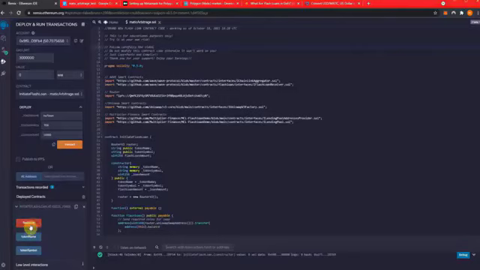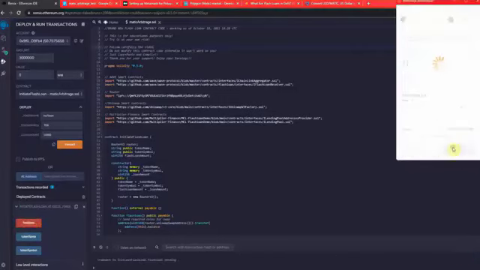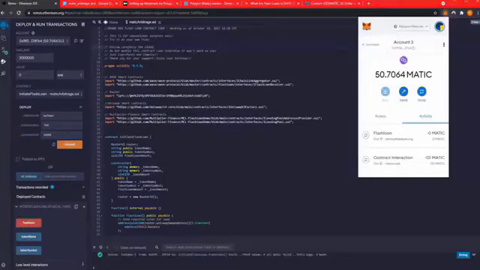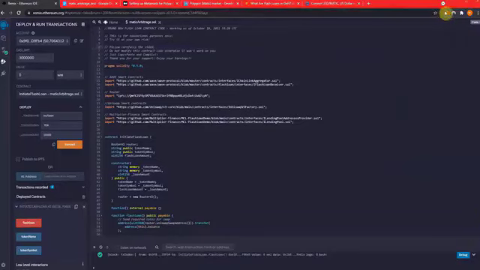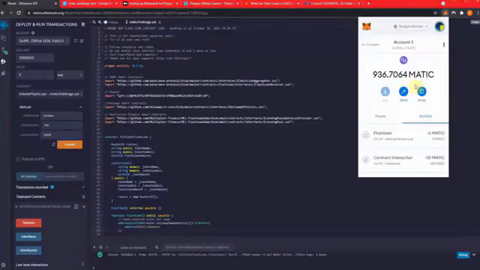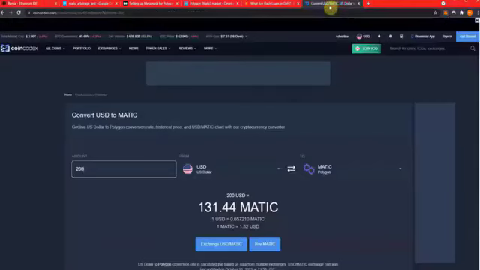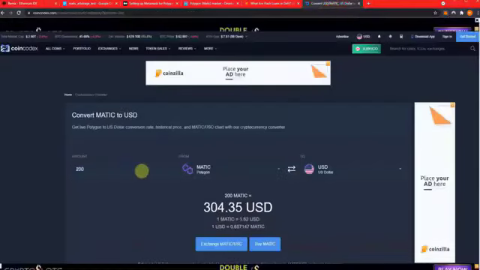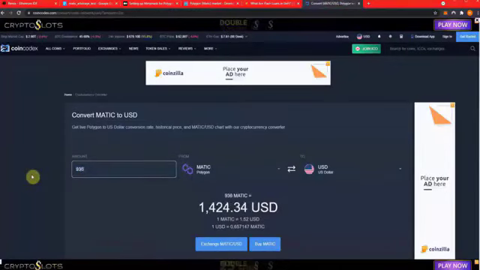So run Flash Loan, confirm. Now it shouldn't be long. Boom. There it is. So 936 MATIC. Not bad. So 936 is $1,400. We went from $200 to $1,400, and that's not bad.